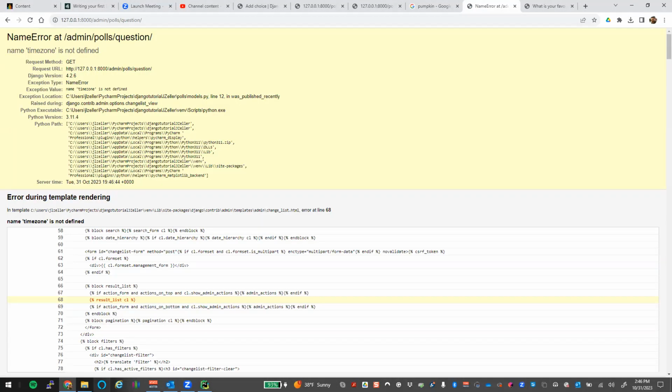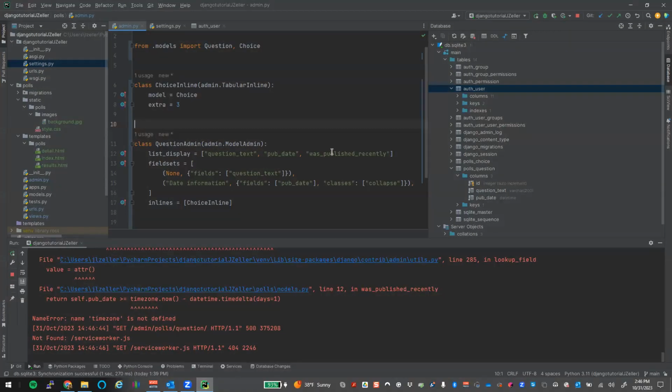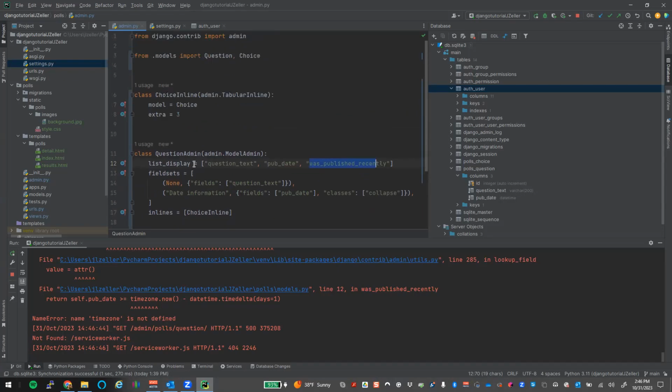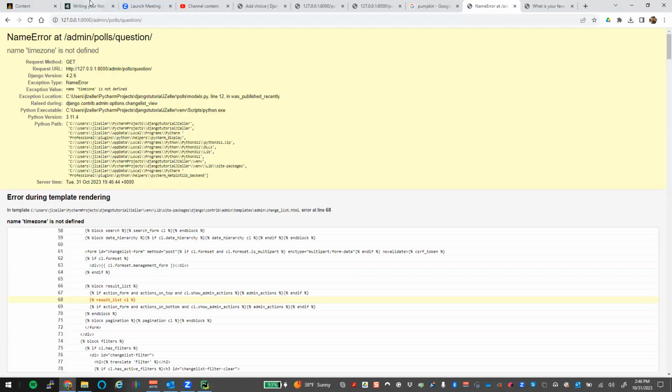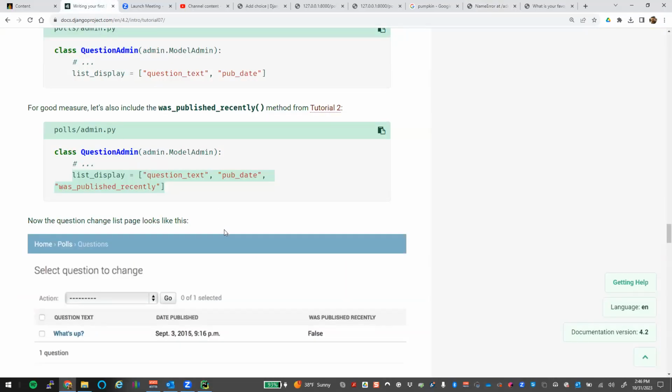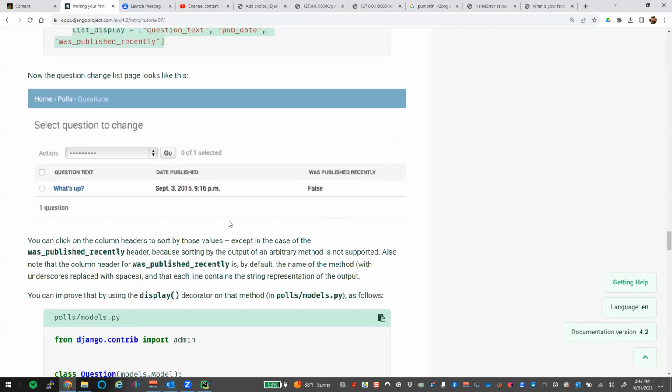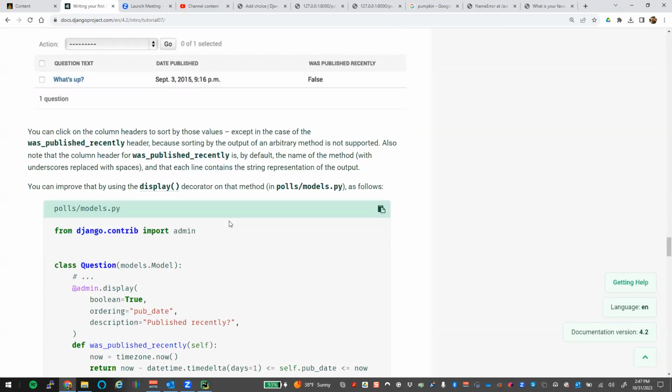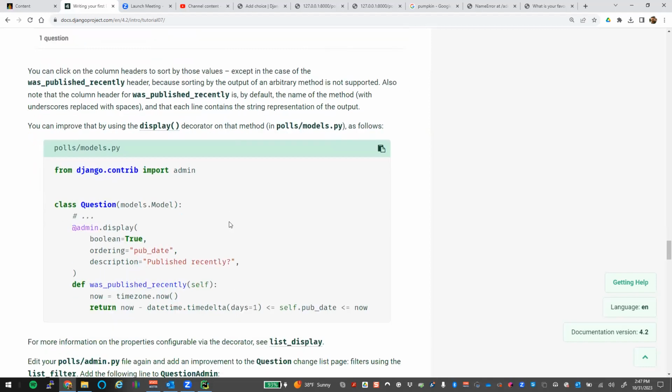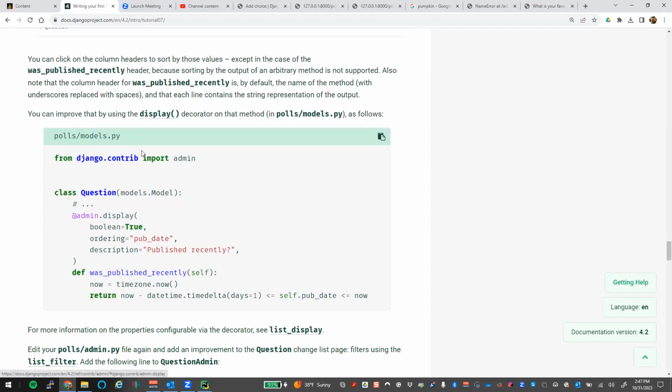And time zone not defined because we need to set that. So when this was published recently, this is a function that we need to call out. So we need to add that to our space in order to do that. Which was here. So under our models, we need to create that function, which was published recently, sets our time zone, and then we do a delta day of 1. So if it was published in the last day, it's in there.